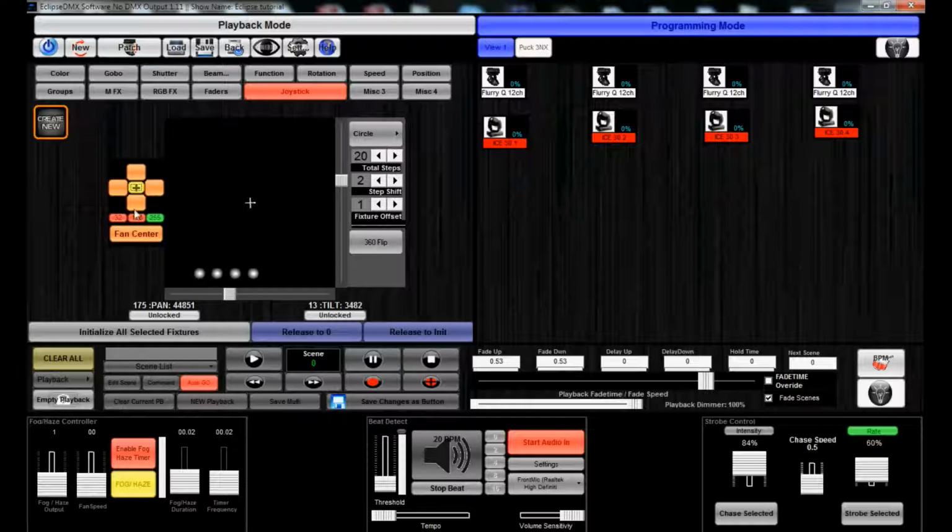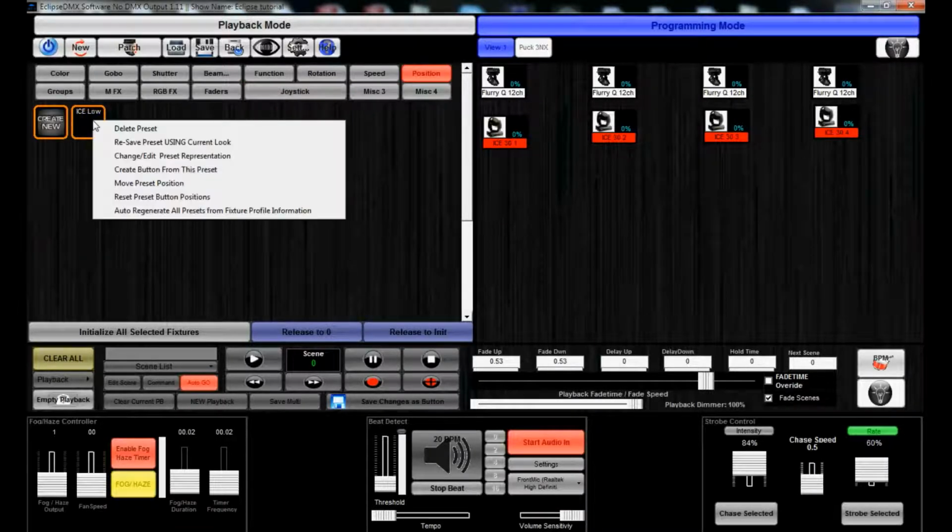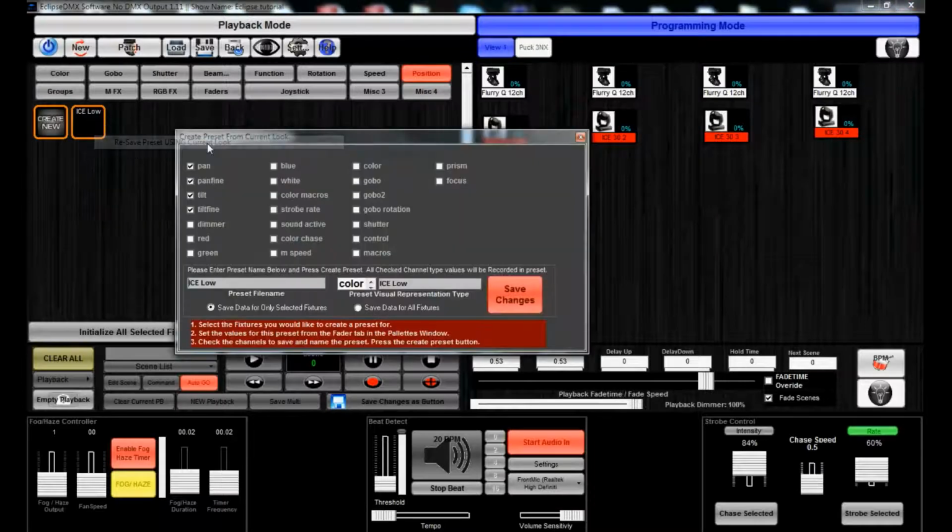But so, fan off. So now that we have that set, we can go back to position, right click ice low, and we can do resave preset using current look. What that's going to do is take those values that we just updated, and we're going to save it.